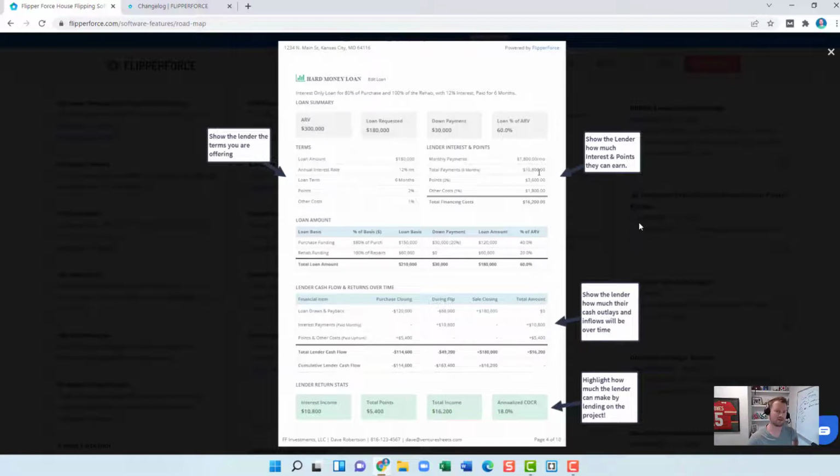So it'll have all the other stuff that our investment packet has, which has like a cover page, property photos, a financial overview page, all that kind of stuff. But then we're going to be adding in this lender returns page, which will be specifically showing the lender how much money they can make if they lend on the project.